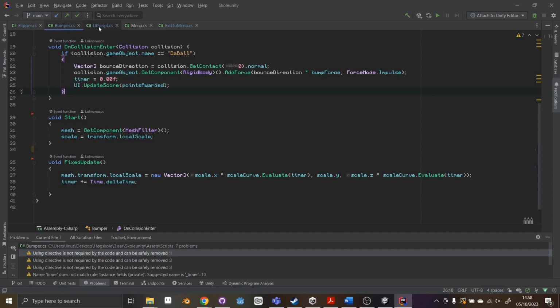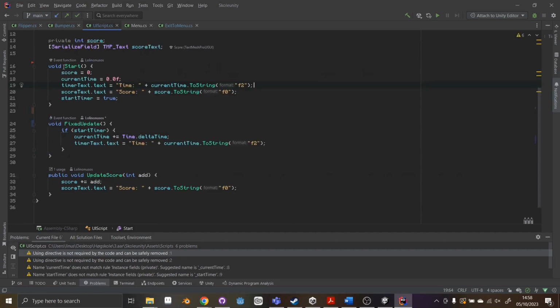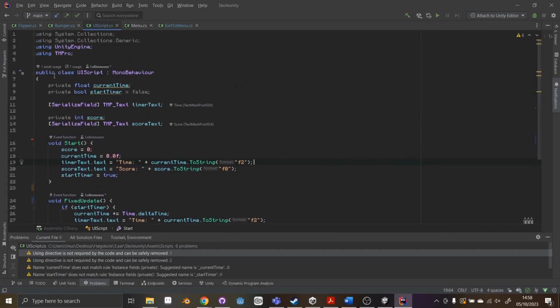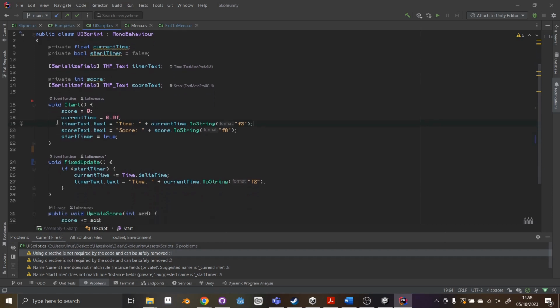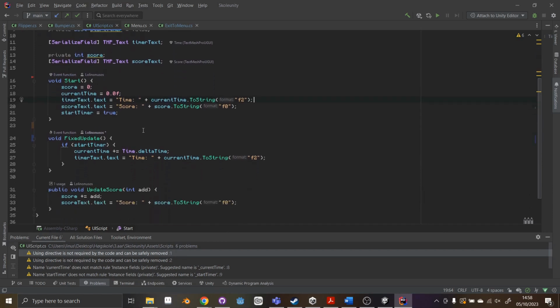Here is the UI code. It just keeps track of time and my score. The update score function is called from the bumper objects.